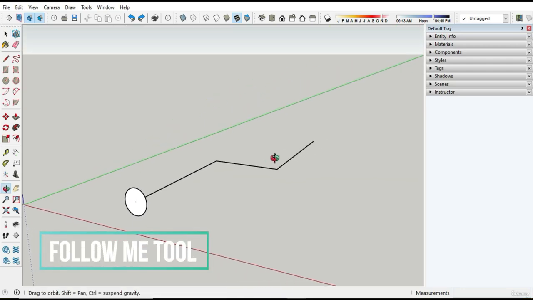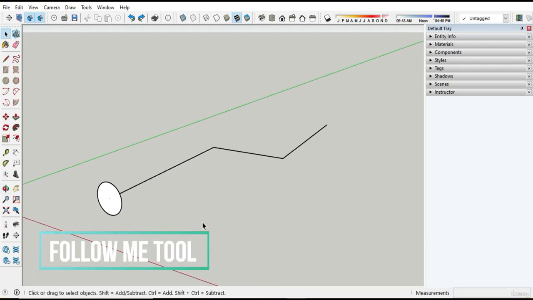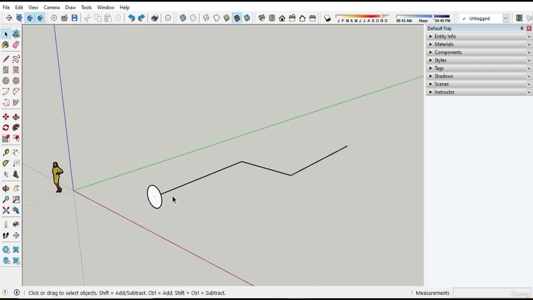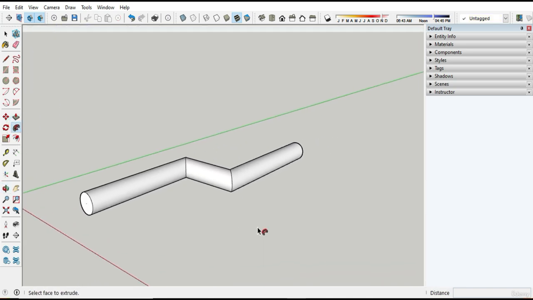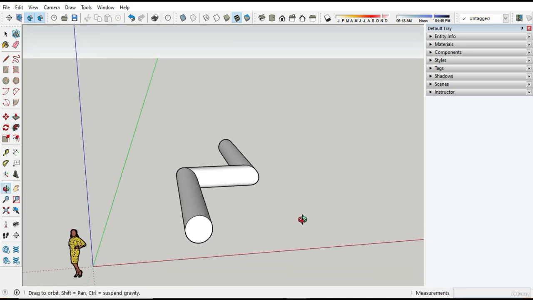Let's learn about the Follow Me tool in this video. The way this tool actually works is that it helps you to extrude a face along a certain path in SketchUp. Let's see how we can use the Follow Me tool to make a donut shape.